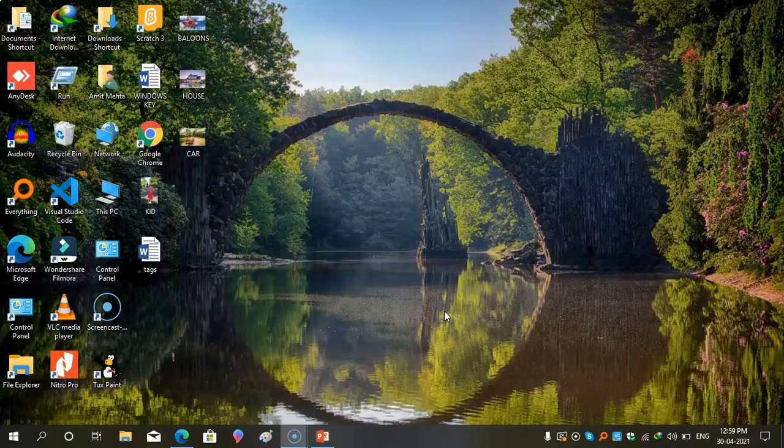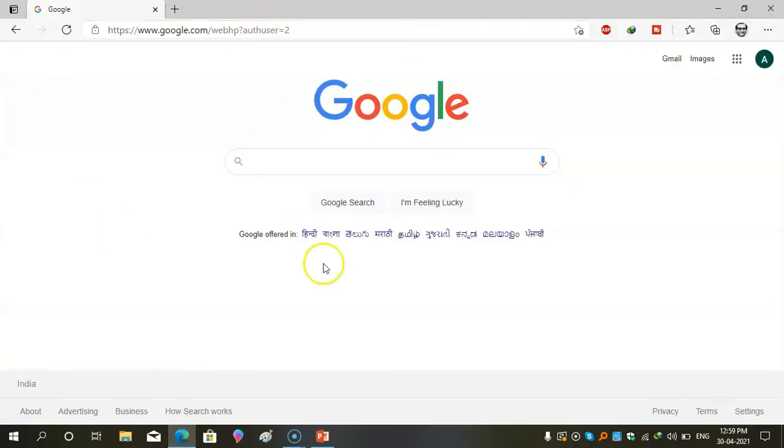Hello everyone, today we are going to learn how we can remove the background of an image and use it to create amazing creative banners and posters. Let's start with opening up our browser.